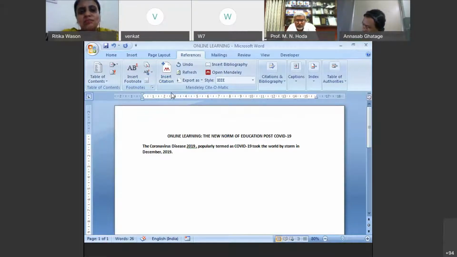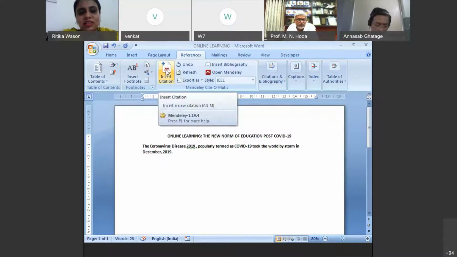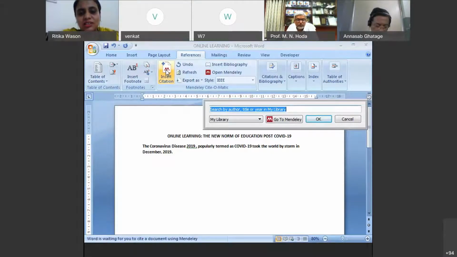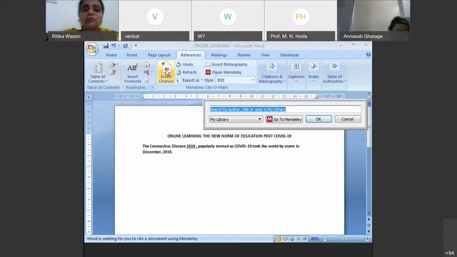Once I am on this Mendeley Cite-O-Matic tab, inserting a citation becomes very easy. How? I'll go to the Insert Citation button and click on it. Now see, this option gives you two ways of inserting citations. The first option is you can search by author, title or year in your Mendeley library. Obviously, this is easy if you have a small library and you remember the author, title or year that you want to cite. In my case it is going to be very difficult because my library is very extensive. So I select an easier option.